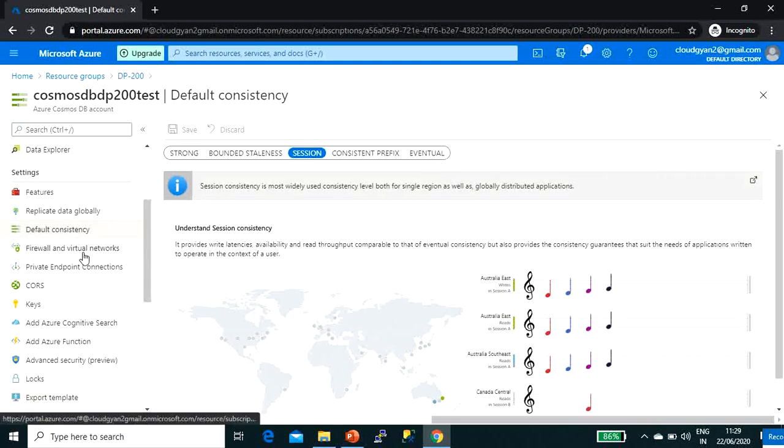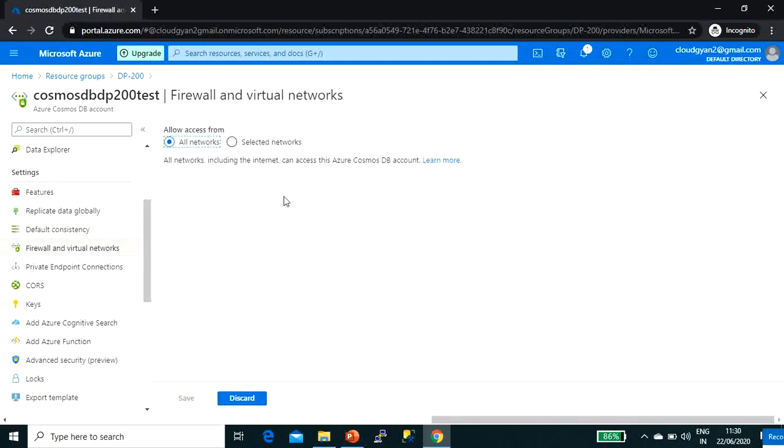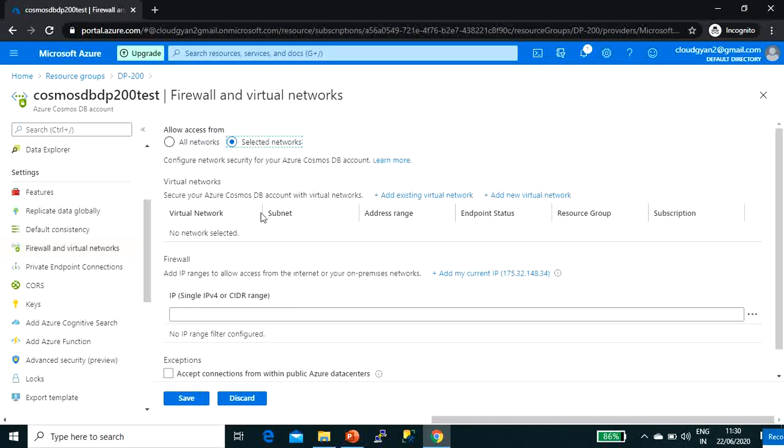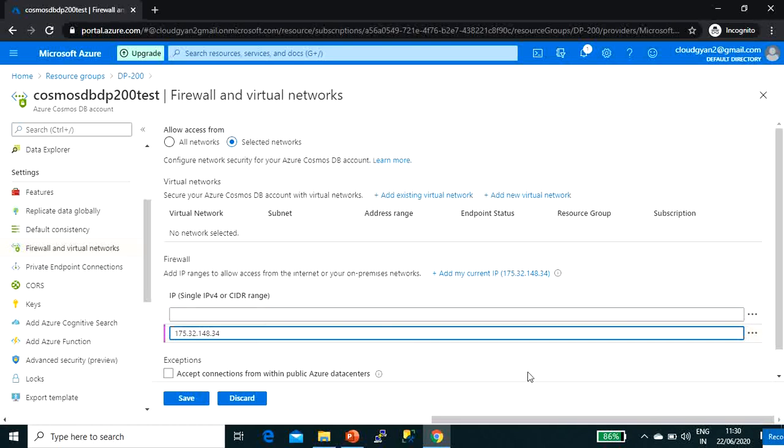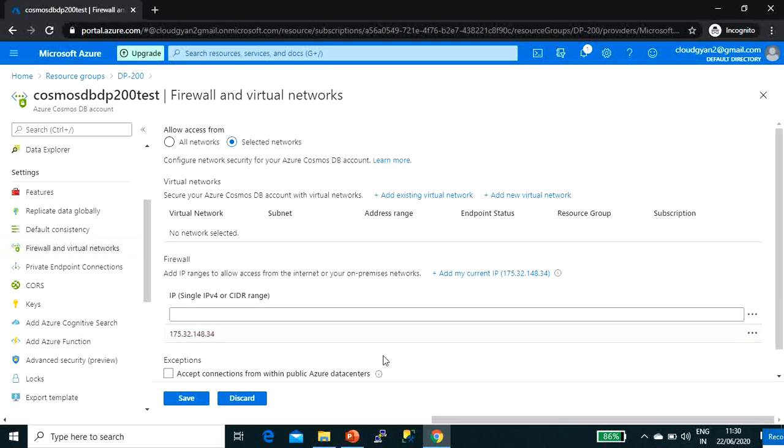Regarding security, firewall and virtual networks, you can have connectivity via all networks, or you can choose selected networks. Within the selected networks, you have the option of whether you want access only via the virtual network itself, or you can put in some firewall rules using your CIDR range as well. By default, if you want, I can just add my IP. That means it will be accessible via my current IP itself. So this is how it can be done for the firewall and virtual networks.